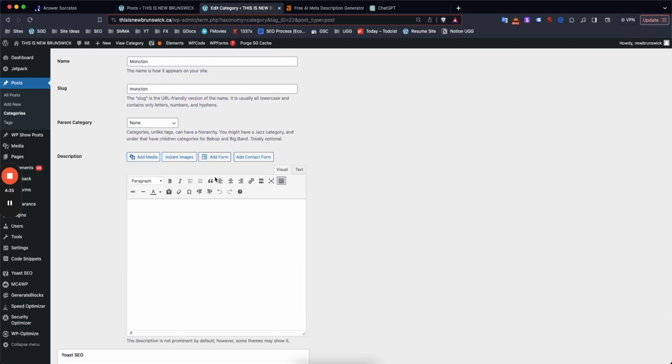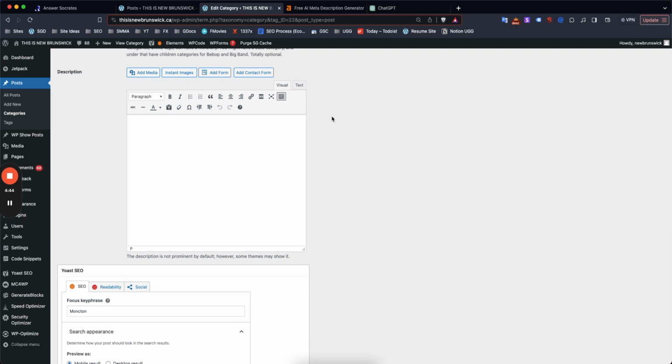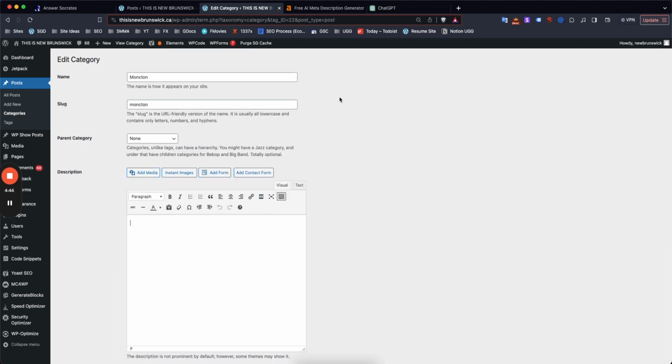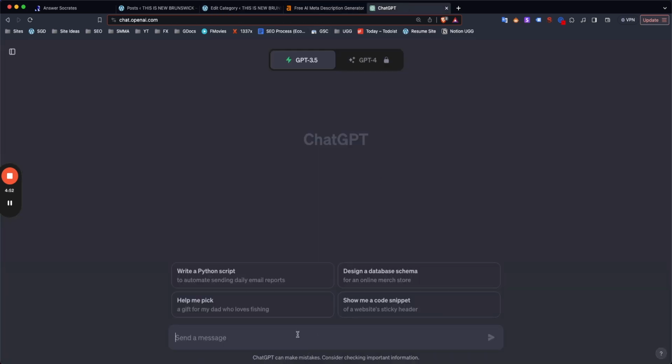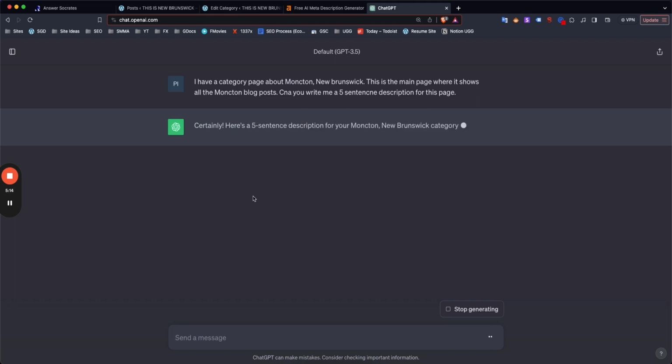Another problem is the description itself has no information here. So again, Google lands on the category page. Of course they can crawl the pages, and the algorithm is going to be able to tell that it is about Moncton, but we can just make things a little bit easier and give ourselves a tiny boost here. I have a category page about Moncton, New Brunswick. This is the main page where it shows Moncton blog posts. Can you write me a 5-sentence description for this page? And we're just going to let this populate.